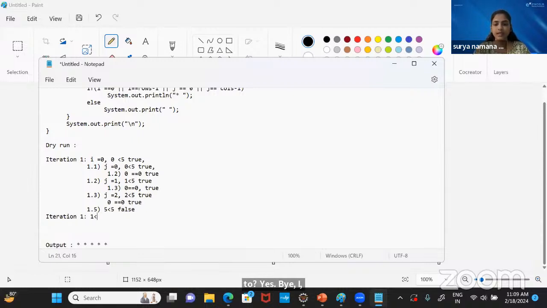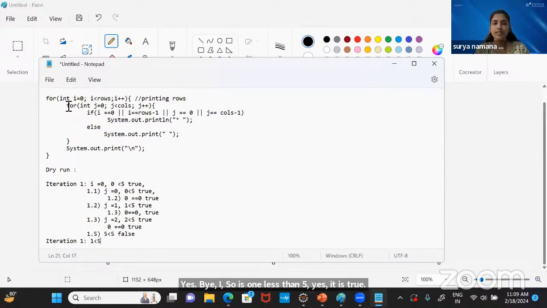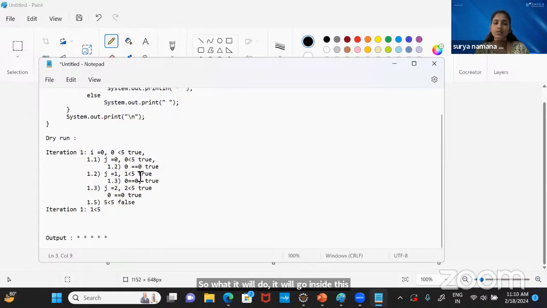So is 1 less than 5? Yes, it is true. So what will it do? It will go inside this loop. So here j equals 0, right? In this. Sorry, it is iteration 2.